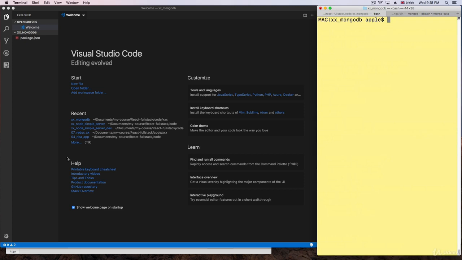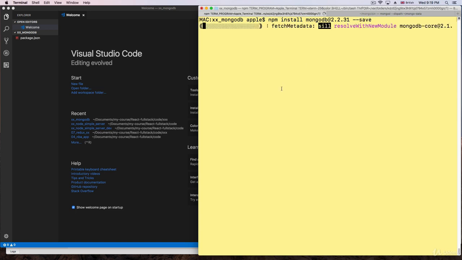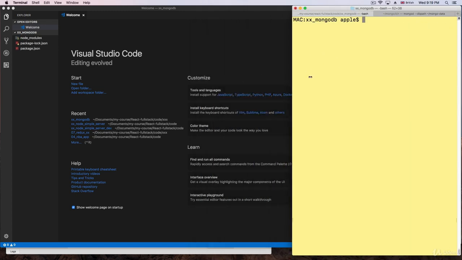So now we need to install the driver. Let me make this a little bit bigger. You're going to do npm install mongodb. Now we're going to install a very specific version, 2.2.31, and then --save. There's a new version, but it's really new. So I'm going to do clear, and I'm going to close it.